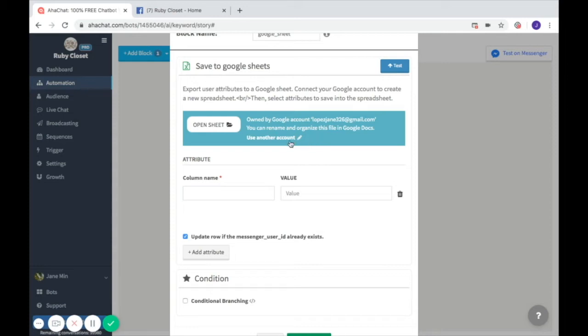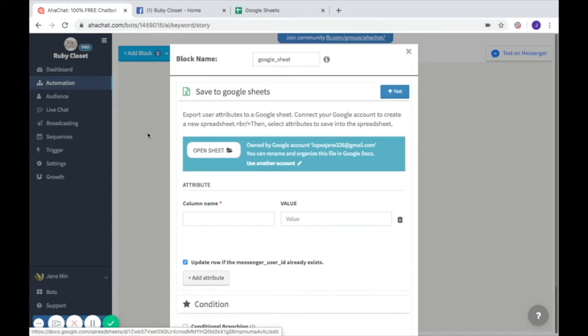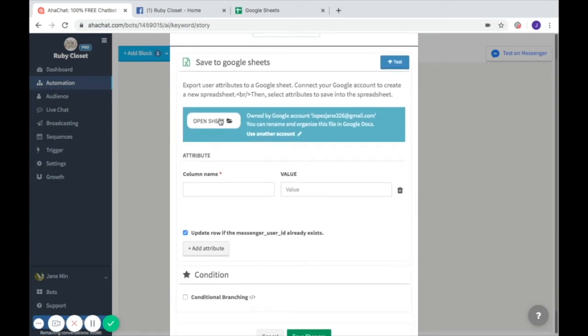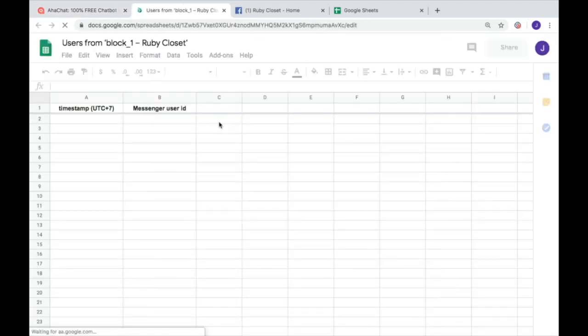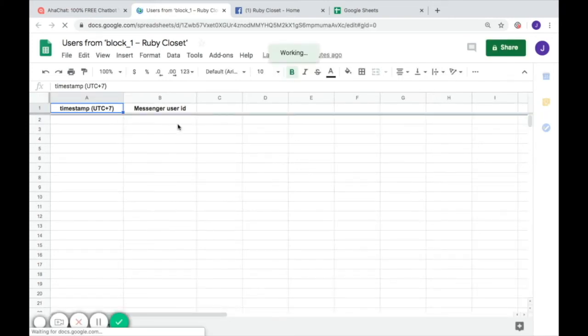But before we start, remember that in the audience section, you can add attributes there. That is what we are going to use now. If you don't have it, just add it here in the audience section. Now we will proceed to open the Google Sheet. Here you will see your spreadsheet. This timestamp and messenger user ID are both set on default, so you can monitor customers' identity and input time. I'll just rename this first.